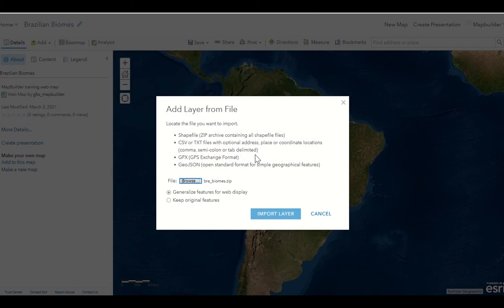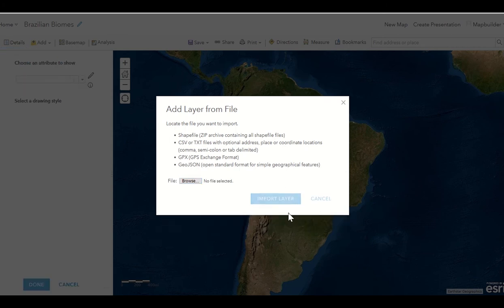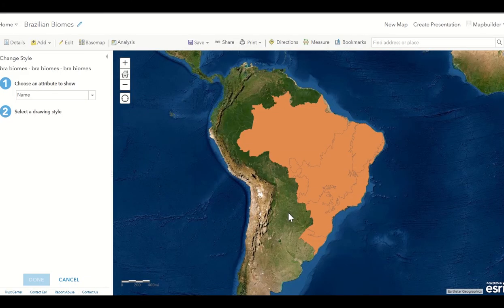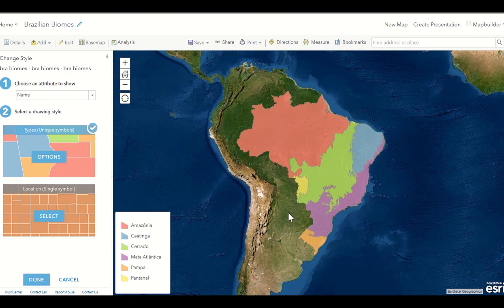By the way, in addition to shapefiles, you can also upload CSVs, GPX, or GeoJSON files. Select whether you'd like to generalize the features for web display or keep the original features of your dataset. When you're ready, select Import Layer. You should now see the data reflected on your map.